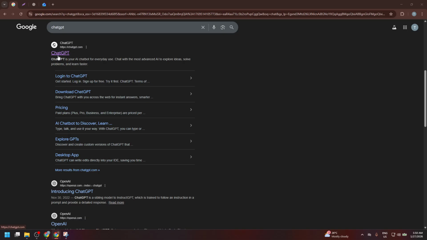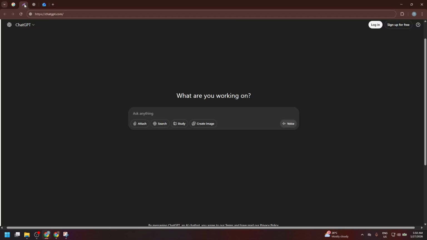Start by opening your preferred desktop browser. In the search bar, type ChatGPT and look for the official site. It should be clearly identified as the service from OpenAI. Avoid ads or lookalike links, and if you're unsure, open the result in a new tab and check that it's the legitimate website before proceeding. Once you're confident you're on the right page, go ahead and click through to the site.